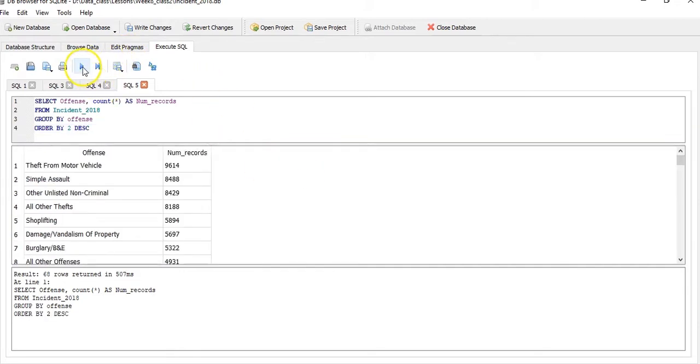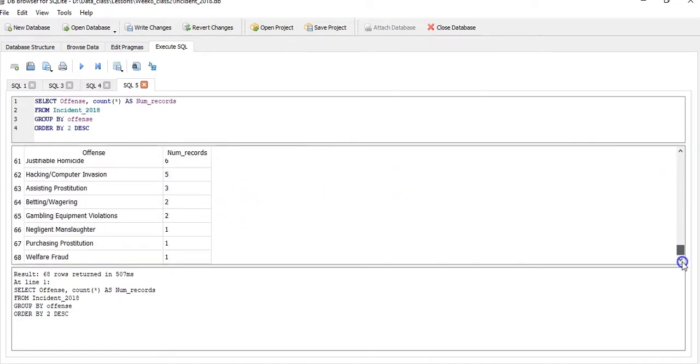Click off it and then run it. There we go. You can see theft from motor vehicles, we're number 1 at 9,614. And we actually used pivot tables to find that out, and we did a kind of a fake story on it. And then simple assaults were 8,488, and all the way down the line, let's see what the least common offense was: welfare fraud with only 1. Does this make sense?